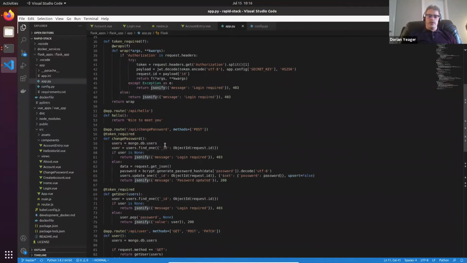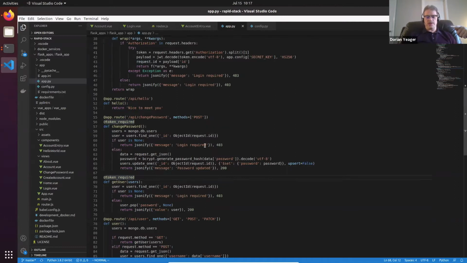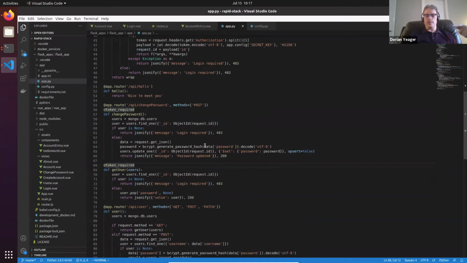So you can see also, I've given you some nice things in here. I've got this token required annotation. In Python, we call this a wrapper function. And you can see that right up here. So we can specify endpoints that are protected routes.